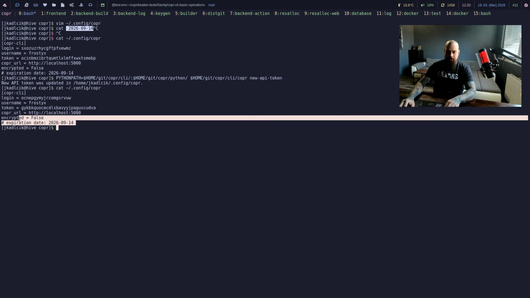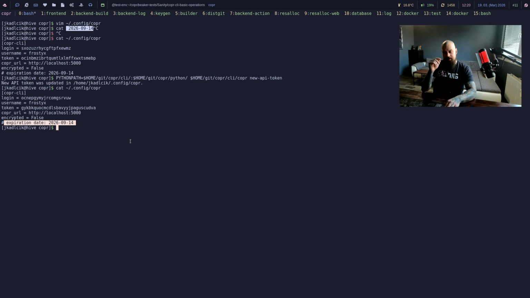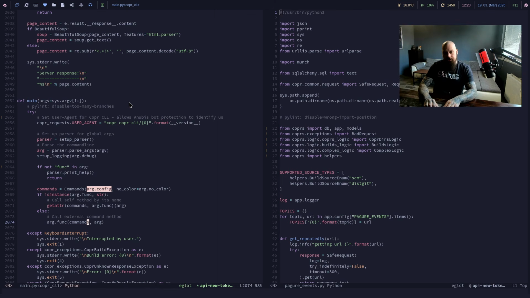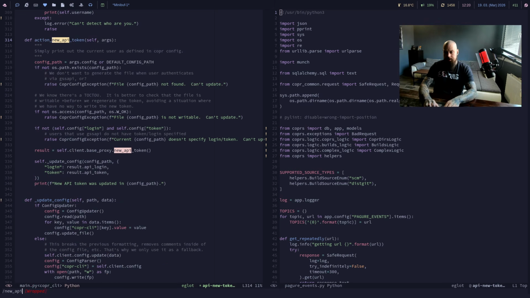We just don't update the expiration date string here. So we reproduced that one, but it is a bit more complicated because we have two ways of generating, or rather updating the config file. And it is dependent on, I don't remember the name of the library, but let's take a look. Let's see, new API token. And yeah, we call this update config here.